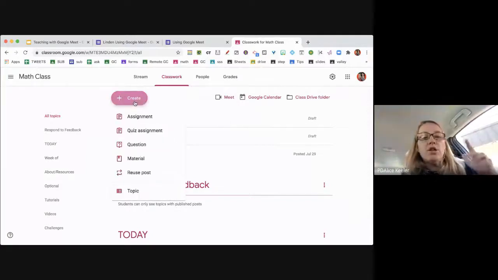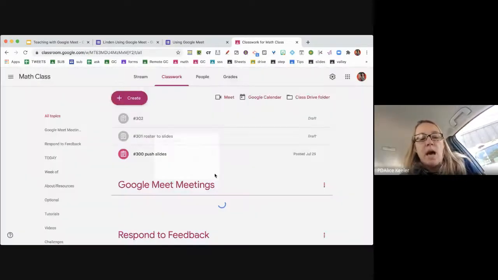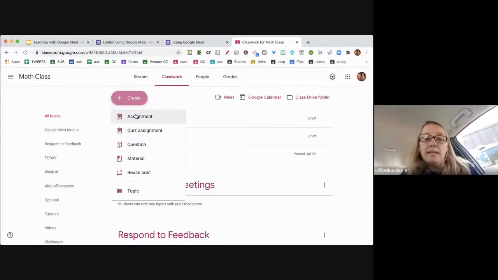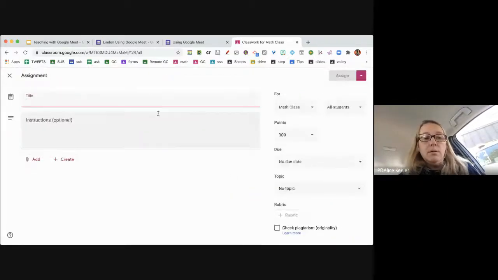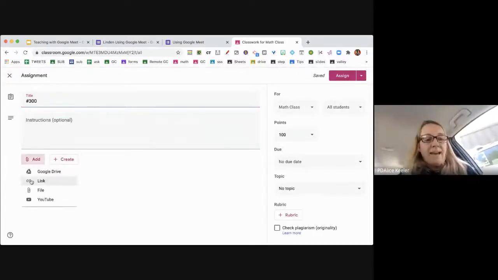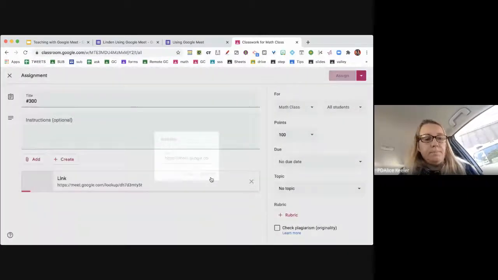Now what I like to do, I'm going to create a topic, Google Meet meetings. Google Classroom is designed to be organized on the classwork page by topic. So I'm going to have a topic like, here's all my meetings. I'm going to create an assignment. You know me, I number everything. If you want to make your meetings in the 300s or something. I'm going to add a link. I'm going to add the link to that meeting.